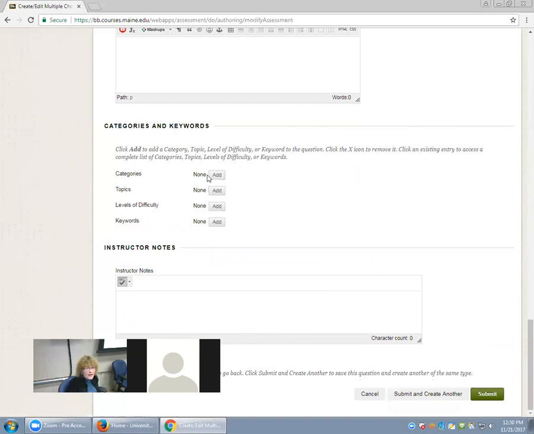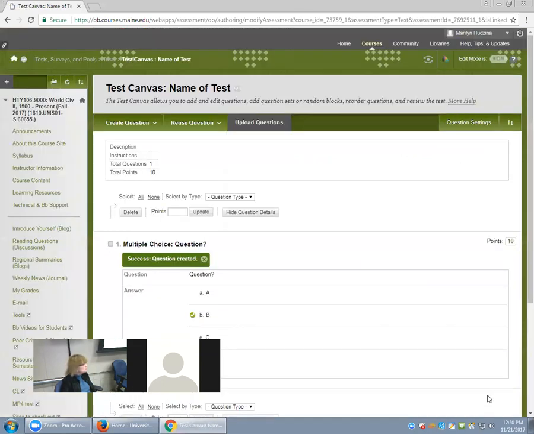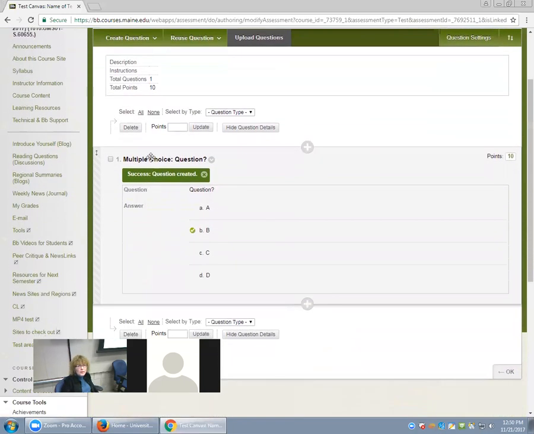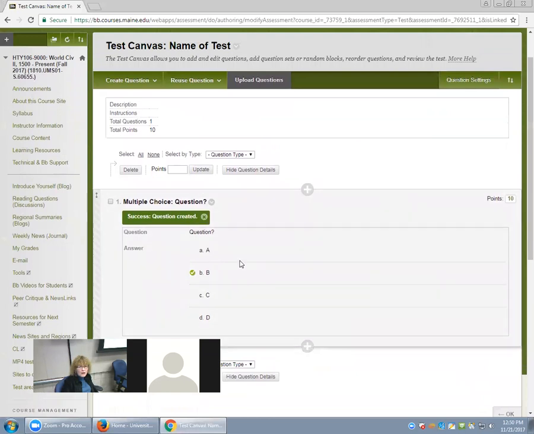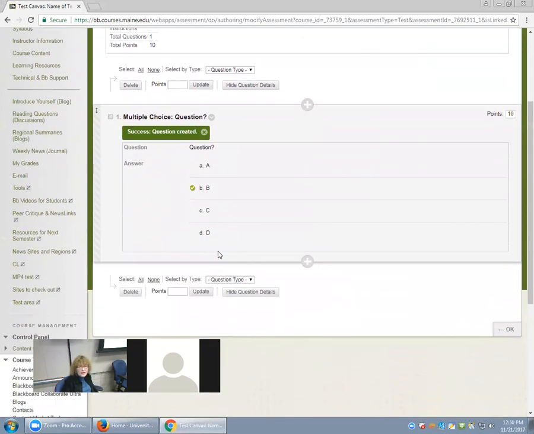And you can add categories, so if you have a pool, you can say is this an easy question? You can talk about what topic it is. So you can get really convoluted as far as setting this up. If you hit submit and create another, it will give you the same type of multiple choice question in this instance. Do you have to set up the multiple choice answers? Yeah, I have it multiple choice.